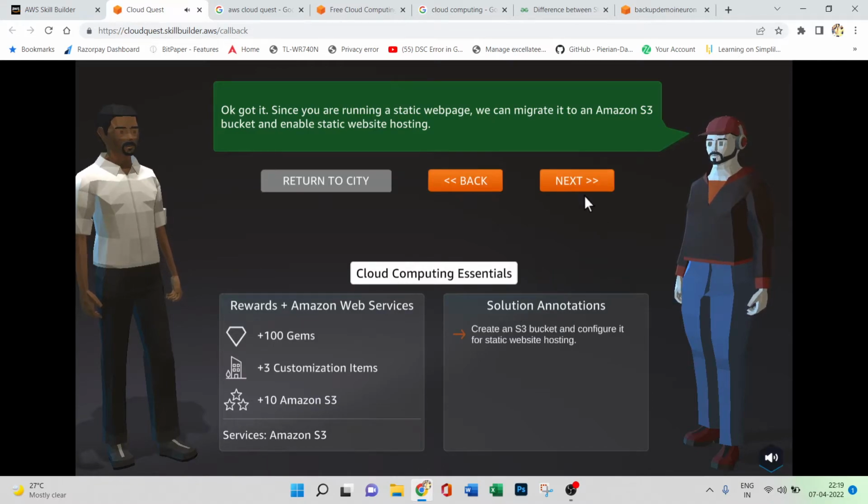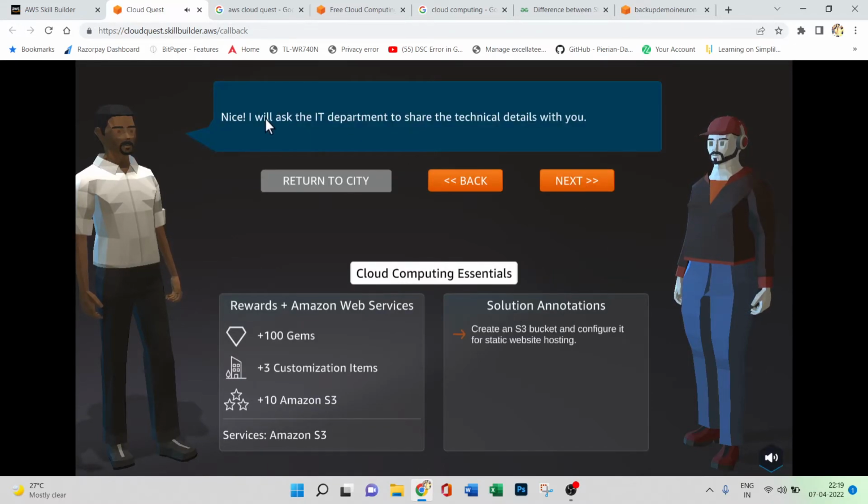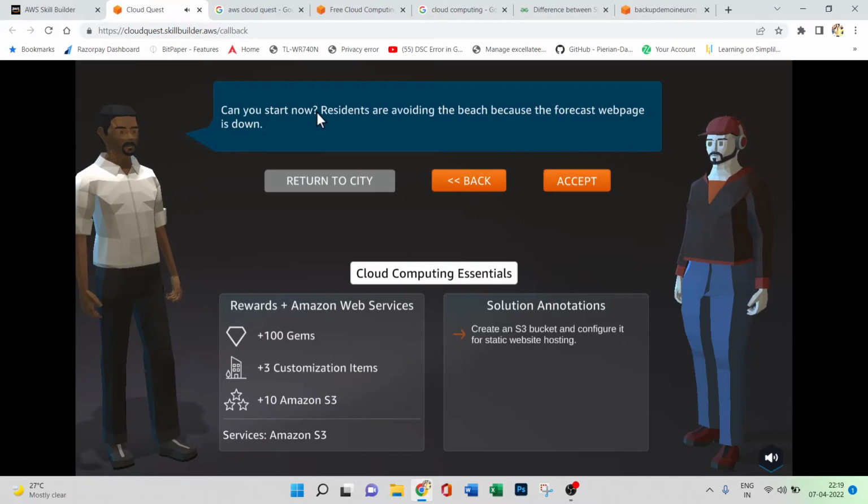Solution annotation. Okay, fine. Next: nice, I will ask the IT department to share the technical details with you. Can you start now? Residents are avoiding the beach because the forecast web page is down. He's sharing his problem that people are avoiding the beach because they can't access the forecast web page. He's already told us that his server is going down.